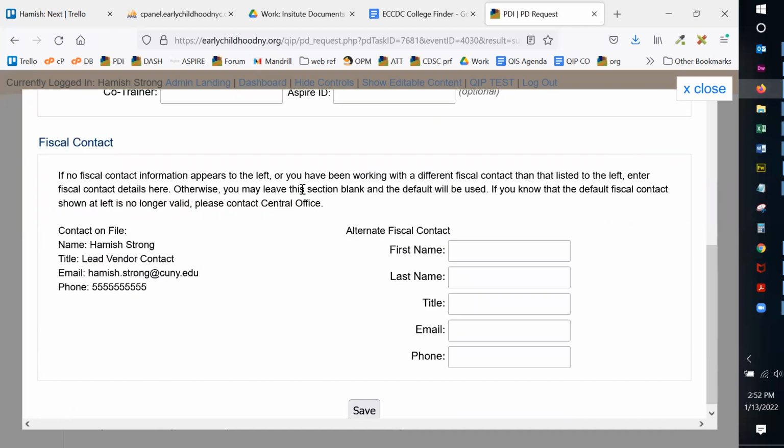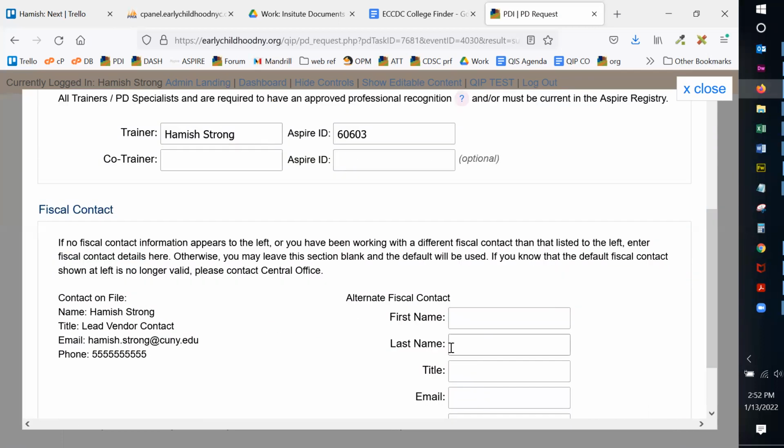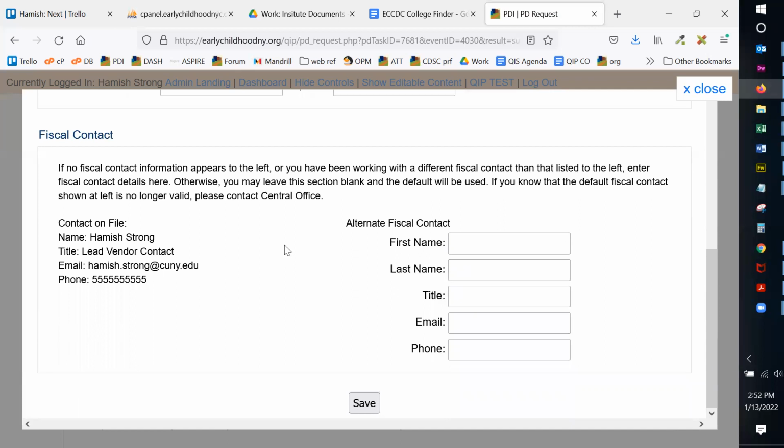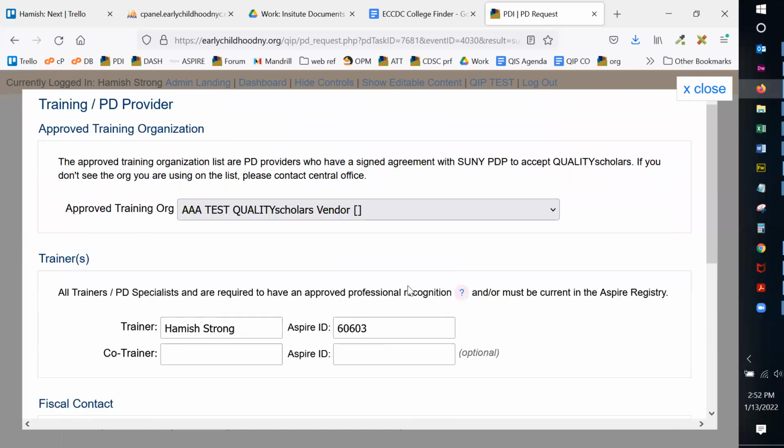Now we come down to the fiscal contact information. Who have you been working with to arrange this? For some organizations, there will be contact on file already. PDP is working on getting us some more of that. If you don't have contact information here, or you're working with somebody else besides the person on file, you can put their information in here so that you know who you're working with and how to contact them about this request. This is also not sent to PDP at this time, but they may ask for this if they need to find out who you've been talking to and arrange something.